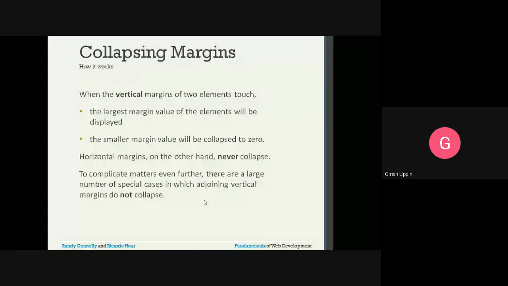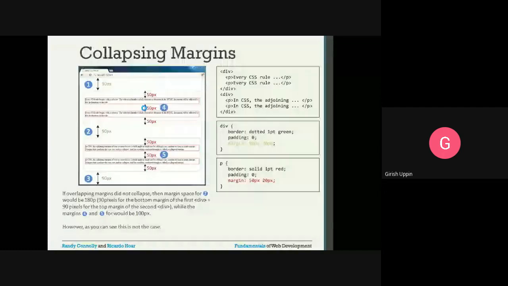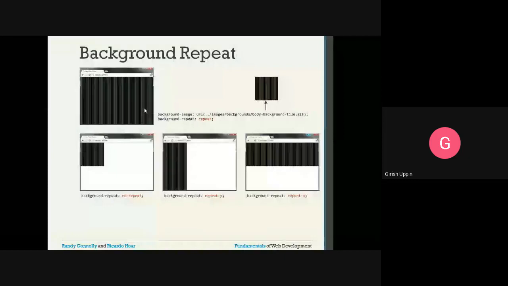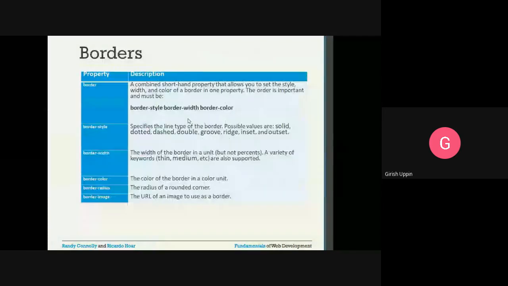Width and height. The width and height properties specify the size of the element's content area. So I will show you the actual element content area in the box model. I will just open the box model. So this is the actual content area. This is the width, and then this is the height of the element. That is the height and width of the element content area.